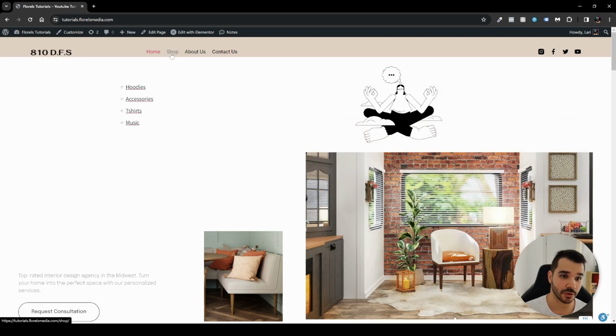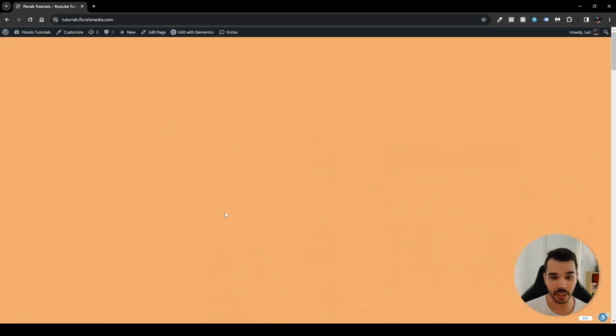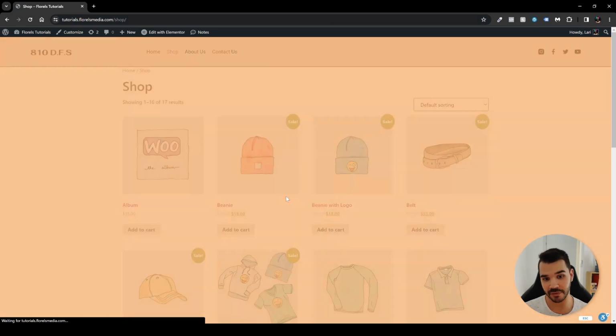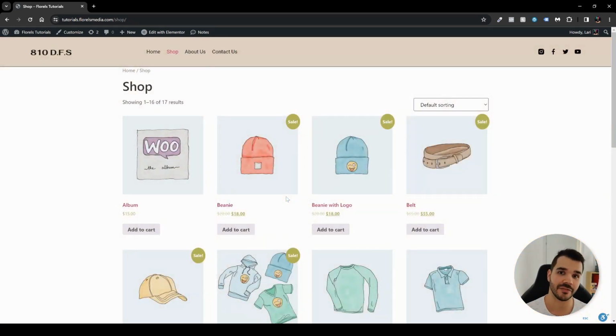So let's head over to our shop page. As we can see, it loads. Now we have the delay of the loader, and then it loads, and then it fades out. So yeah, that's how you set up your own page transition on Elementor.